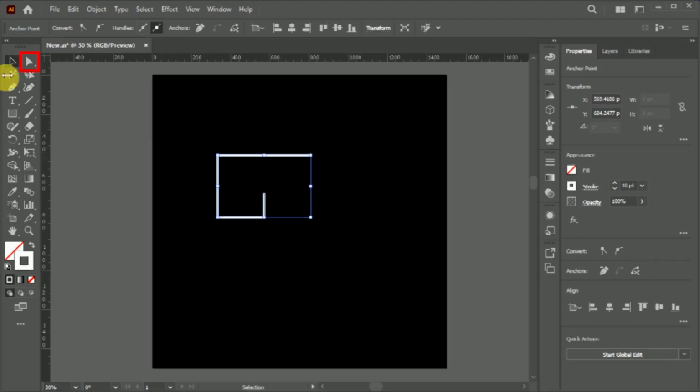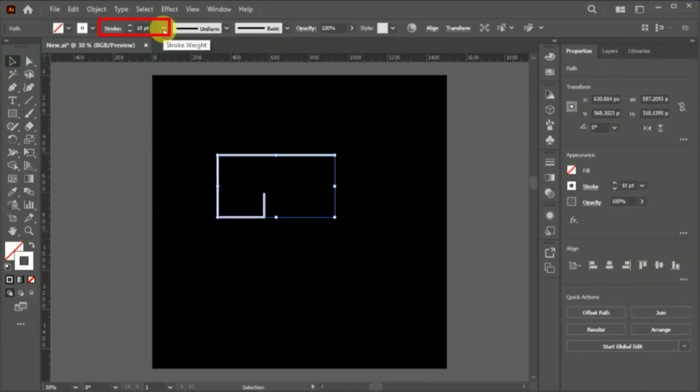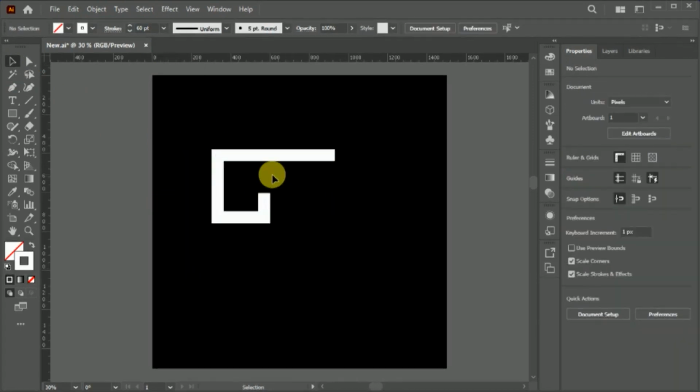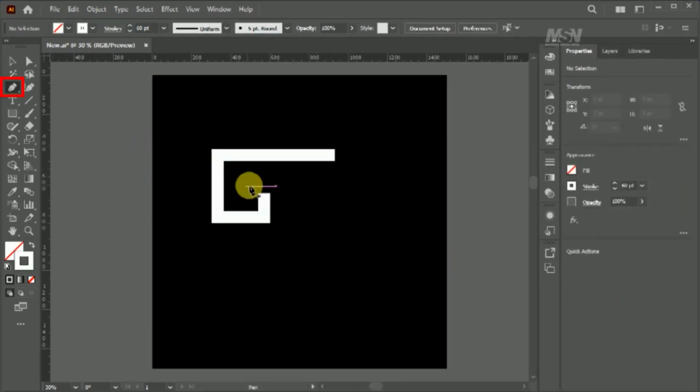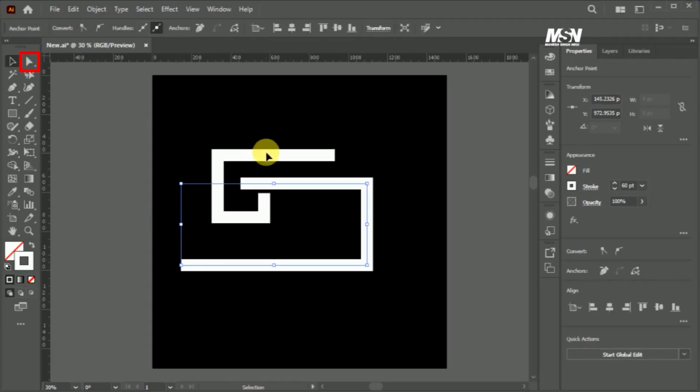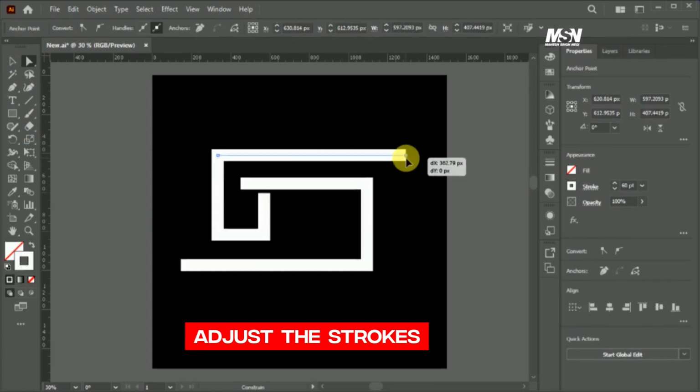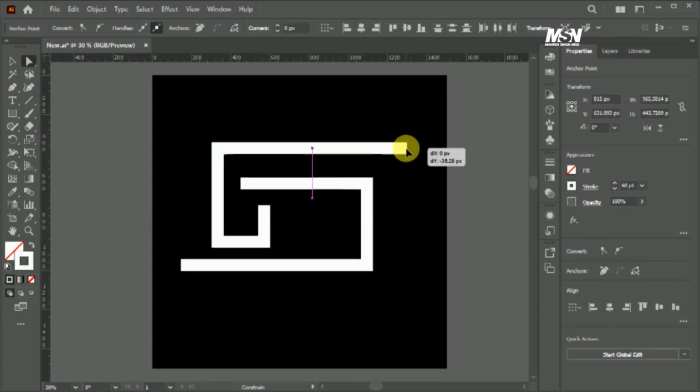Now go to the direct selection tool and set the strokes. Go to the stroke and set the stroke size to 60 pixels. Again, go to the pen tool and create a stroke like this. Now go to the direct selection tool. Set the strokes, and arrange the stroke shapes.